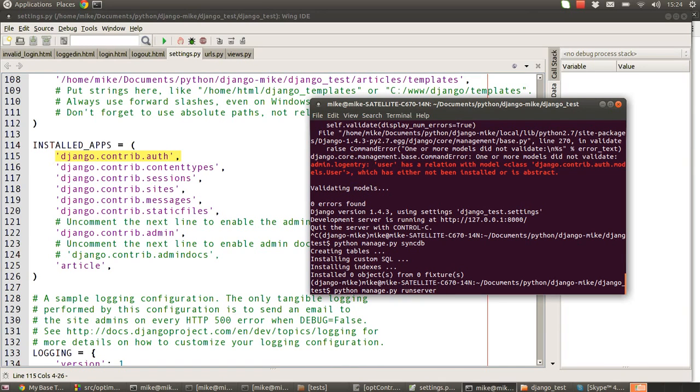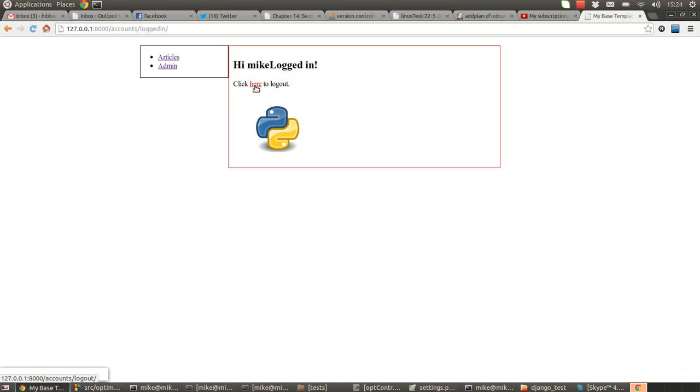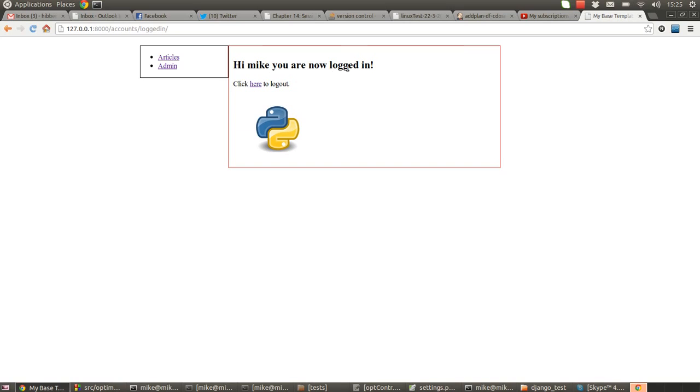The next thing we need to do is run the server, and that theoretically should be okay. Famous last words. Yeah, as you can see, I've already tested it here. So let's go to the login page. So login, that's our 2 boxes, username and password. Unfortunately, my browser's already stored my password, so let's have a go at that and see that it confirms the login properly. Yeah, hi Mike, you are now logged in. Awesome. Click here to log out. You are now logged out. Awesome.